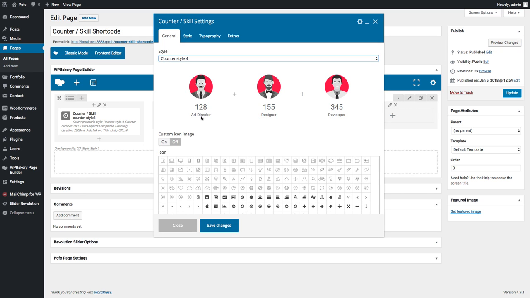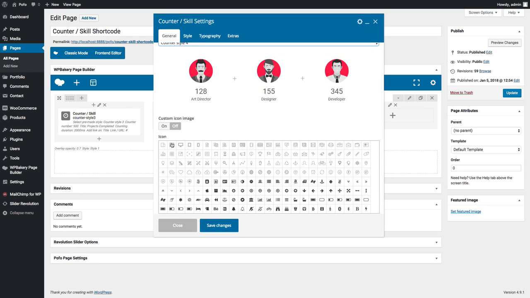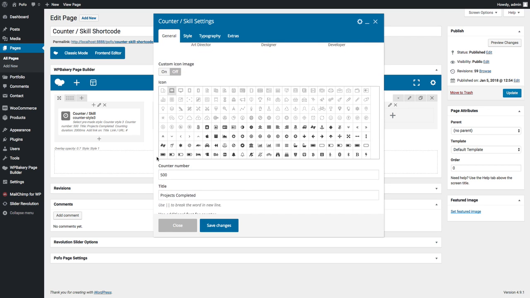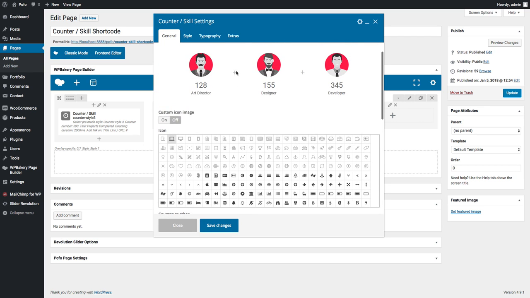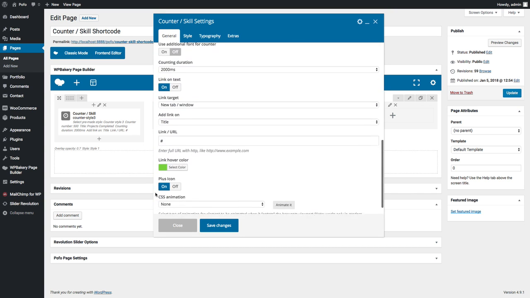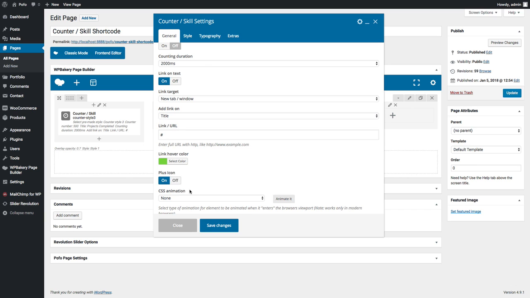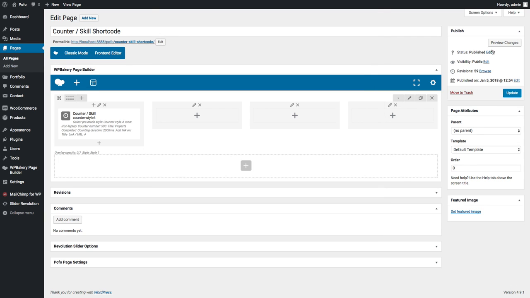Let's check counter style 4. Here you can select your desired icon or upload a custom image icon. Let me select this icon for now. And there is one additional option for style 4. You can switch the plus icon on or off. If you are using 4 icons, then you can switch it off for the last icon. Save changes and preview it.